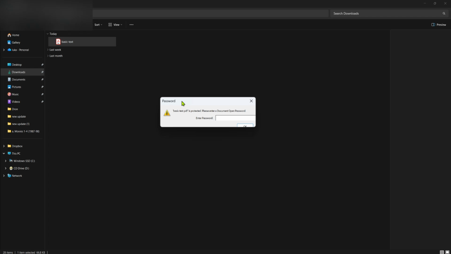Hey guys, welcome back. So in this video, I'm going to show you how to remove a password from a PDF in Adobe Acrobat Pro.